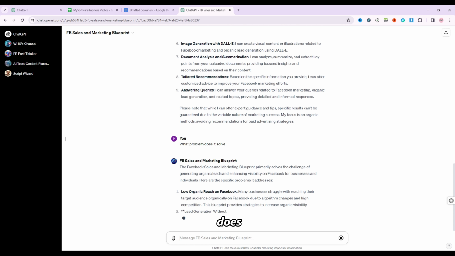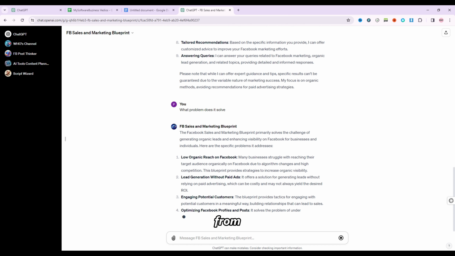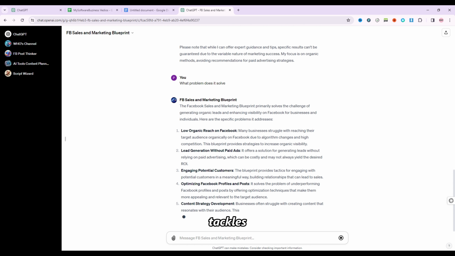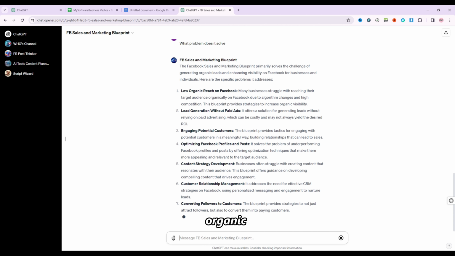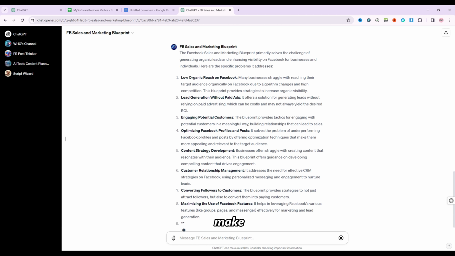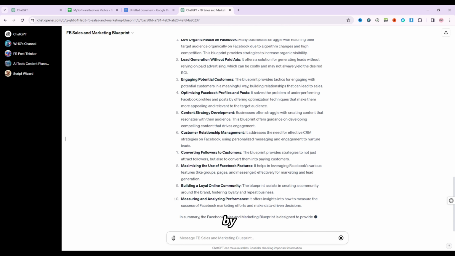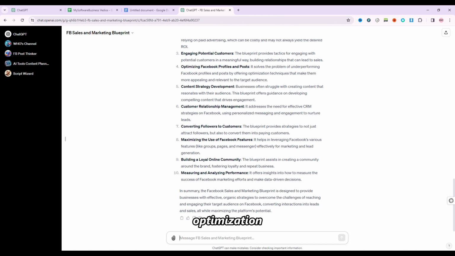But what problems does the Facebook Sales and Marketing Blueprint solve? This is key. From low organic reach to inefficient lead generation, the blueprint tackles a range of challenges. Boosting organic reach, strategies to make your content seen without paid ads. Lead generation, generating leads by building real relationships with your audience. Content optimization, creating content that resonates and engages your followers.